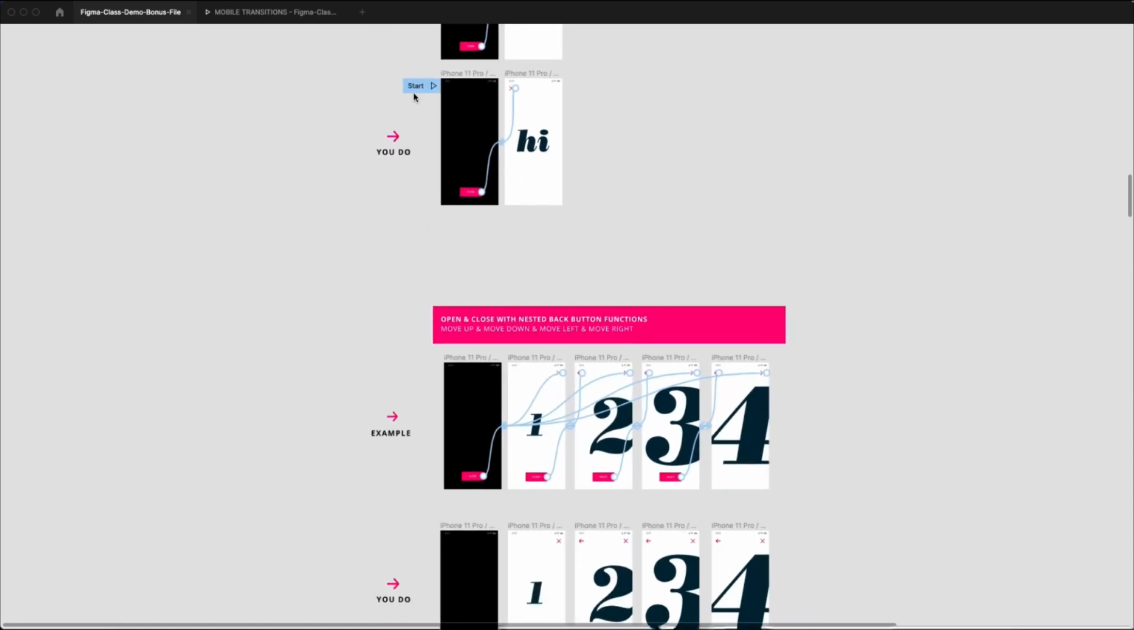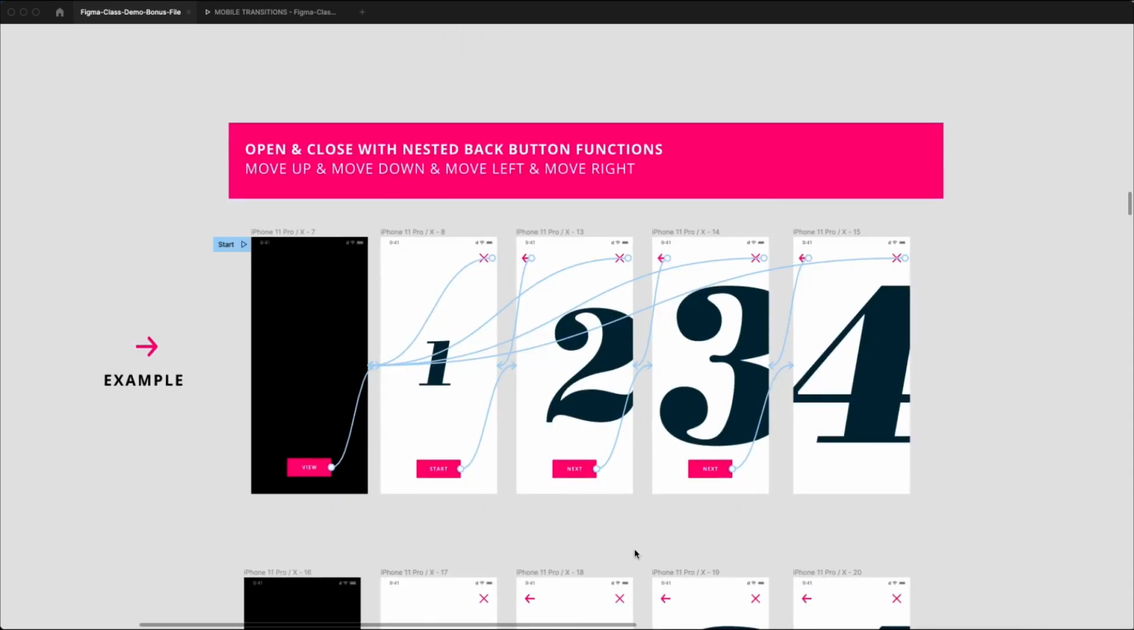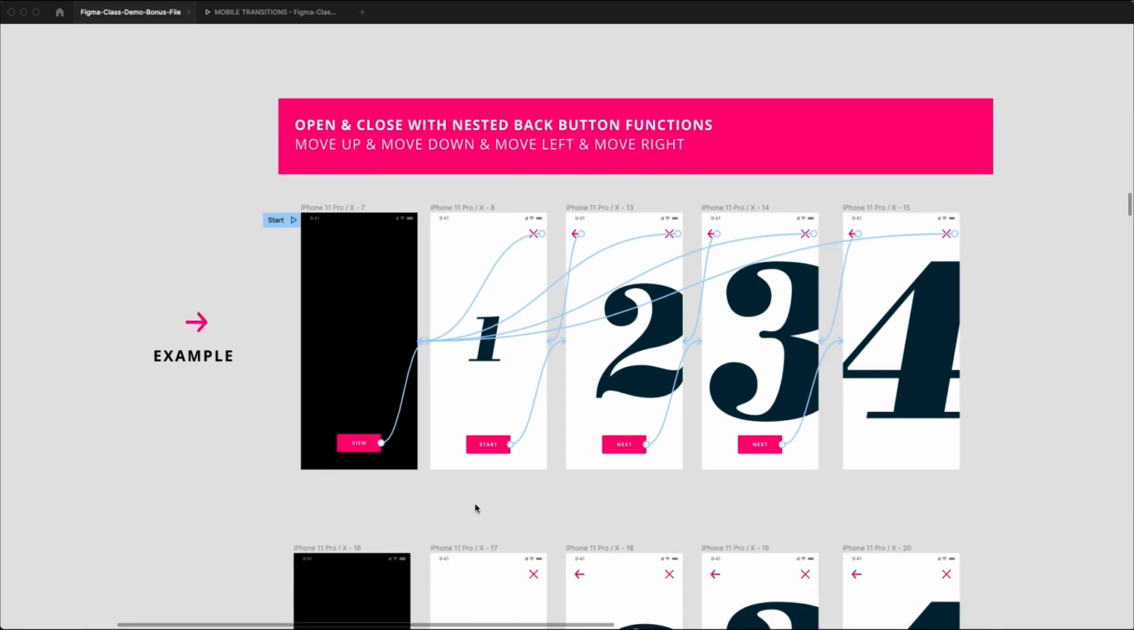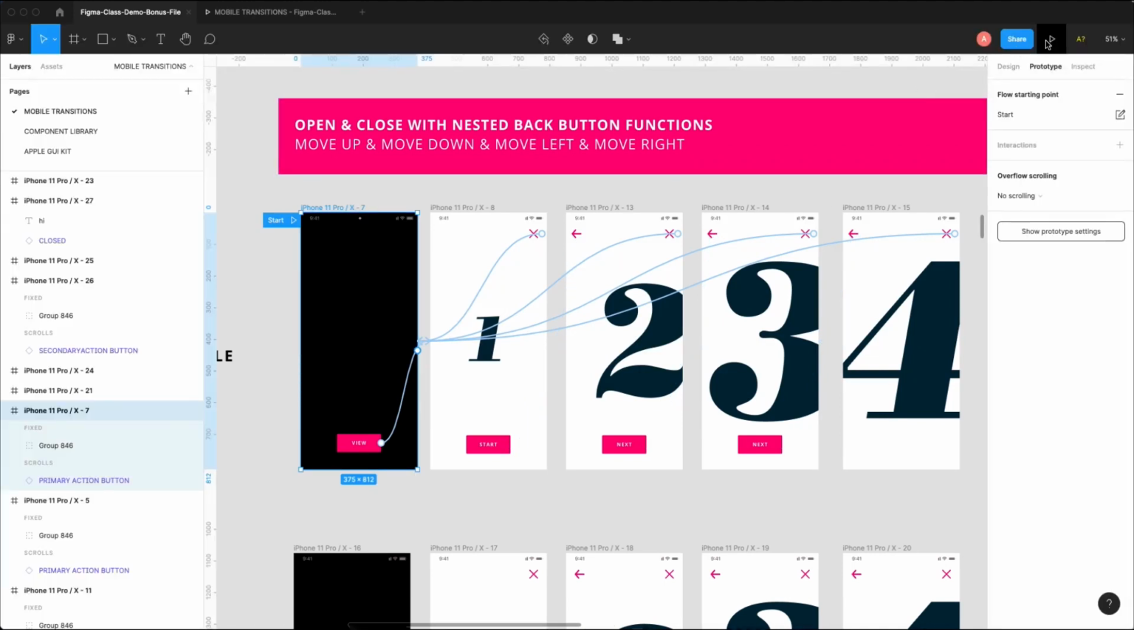Okay, so next one, let's grab the start of the prototype. Let's move it over to the example. And now let's go look at the more workflow-driven prototype, which will allow you to have a move up and move down set of screens, and then a move left and move right set of screens. So this is a little bit more complicated, but still pretty simple. Let's demo it real quick, and then we'll get into making it.